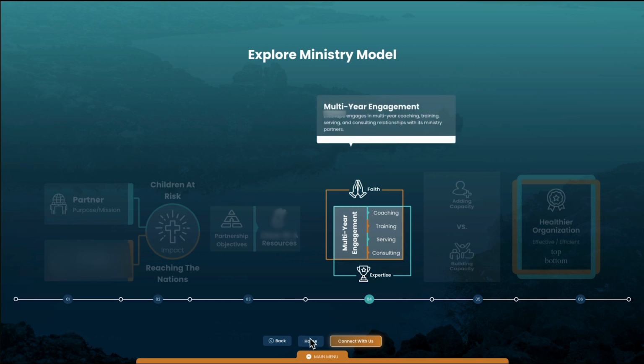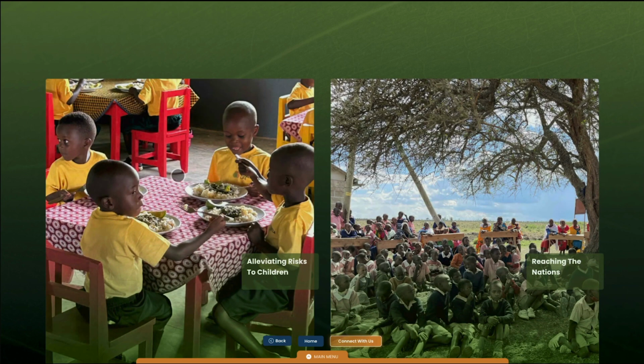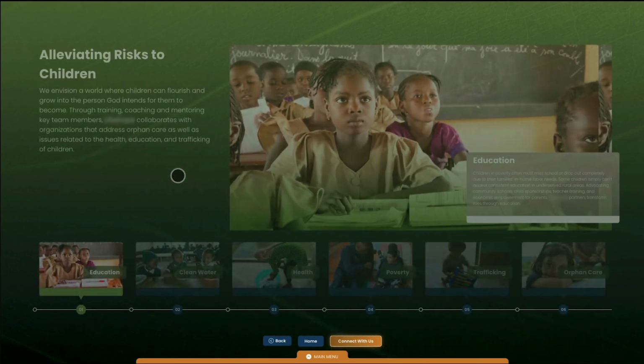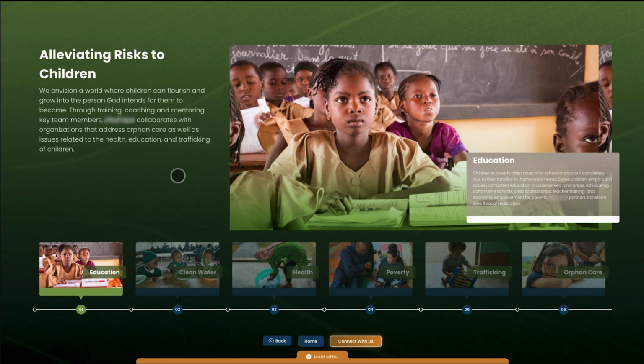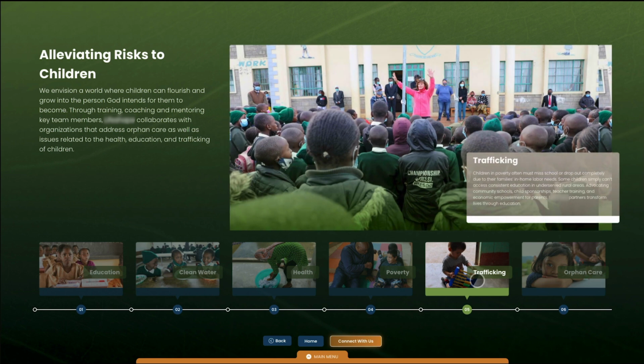I'm going to go ahead and go back to the home page. Let's enter this Needs of the World. This layout right here, you can think of it as kind of like a slideshow timeline type of layout, where we have the thumbnails down here, and you can click on a different thumbnail to get information about that.